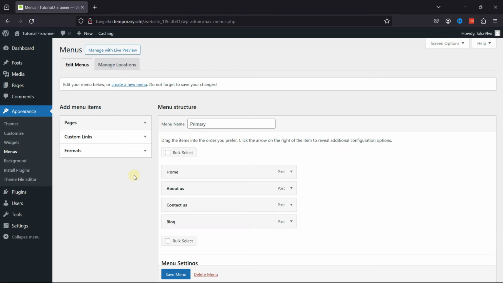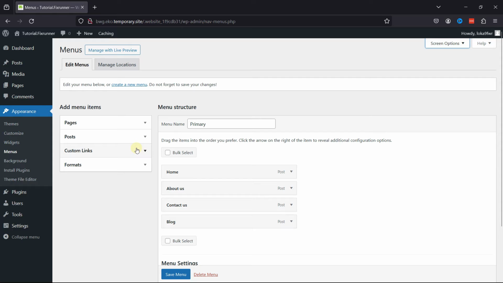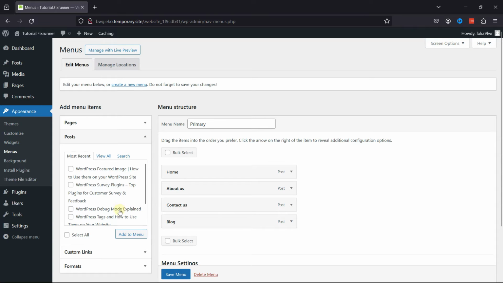To do so, first go to Screen Options. Make sure to check the box beside the posts. And now you can find an option here to add posts to the navigation menu. Click here to expand it. And now checkmark the boxes besides the post that you want to add to the navigation menu.